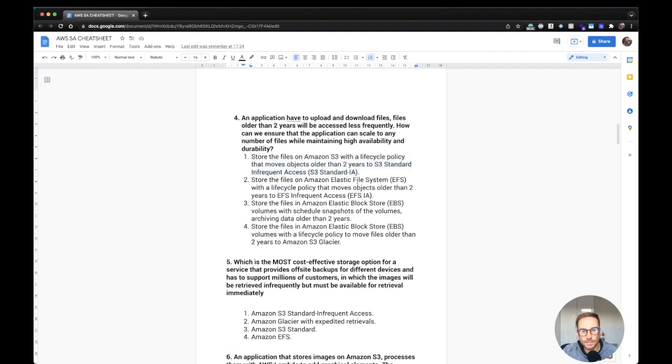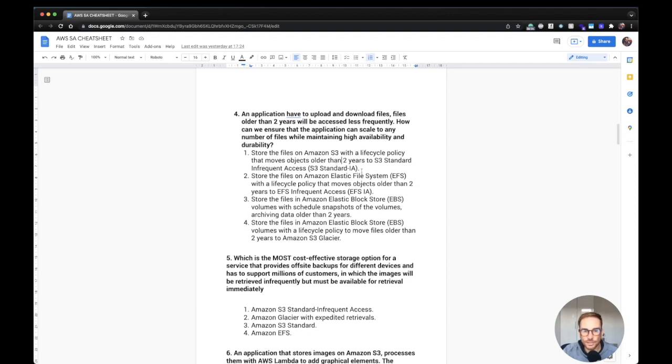The other ones mention EFS, which is not a good option for storing files. Elastic Block Store, no. Okay, the other ones don't make sense at all. So the answer here is an easy one, which is the first one. It's actually a perfect answer because it's saying we use a lifecycle policy that moves the objects older than 2 years to a cheaper class, which is the infrequent access class. Great, so the answer is the first one.